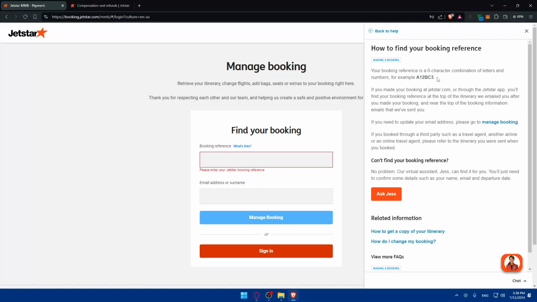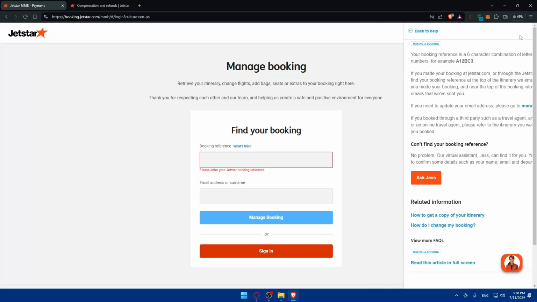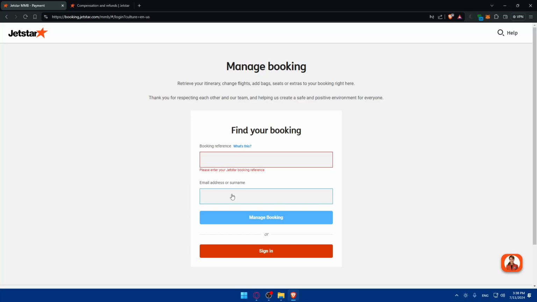Just go and you'll find it as booking reference, something like that, not this specifically. And here, of course, the email address or username, whatever you want. Then click on Manage Booking. Once you click on it, you'll find your trip or your booking there. Click on cancel that trip. Once the process is finished, you can simply request your refund.